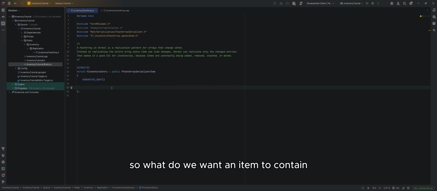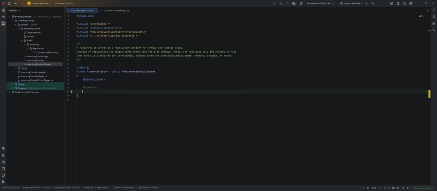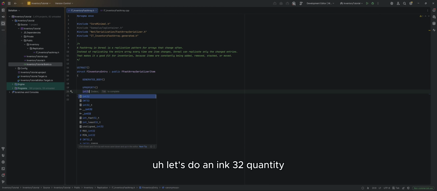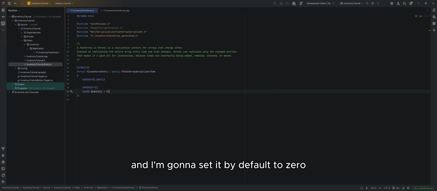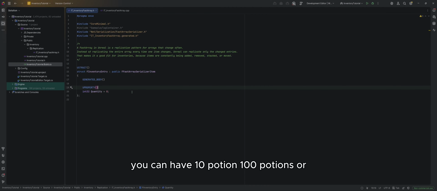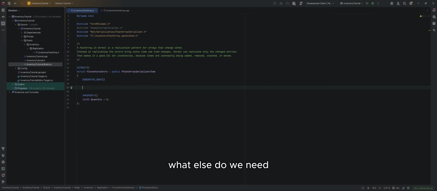Alright, so what do we want an item to contain? I would say the first thing is, let's do an int32 Quantity, and I'm going to set it by default to 0, because we need to know what amount of an item we have, right? That only makes sense. You can have 10 potions, 100 potions, or 1 potion, or whatever it is, but yeah, we need to have a quantity. What else do we need?